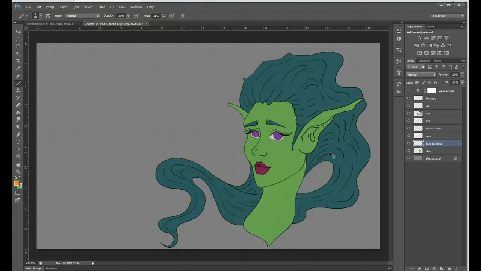I'm going to hit Control H, and I can't see the marching ants anymore, but you can see that when I color, it's only coloring on the skin layer. It's not going over the lips, it's not going over the eyes, it's not going into the hair. So I'm going to undo that entirely. Again, I'm holding Control and clicking on that thumbnail, then Command H, Control H, in order to get rid of that.